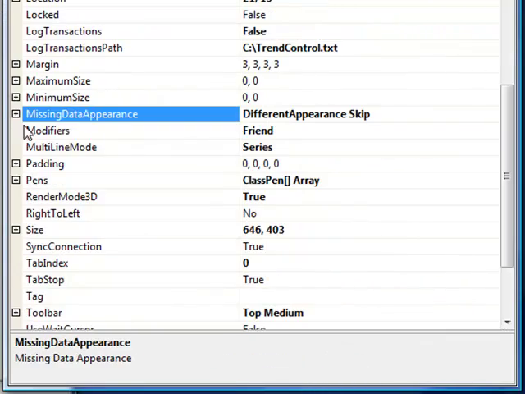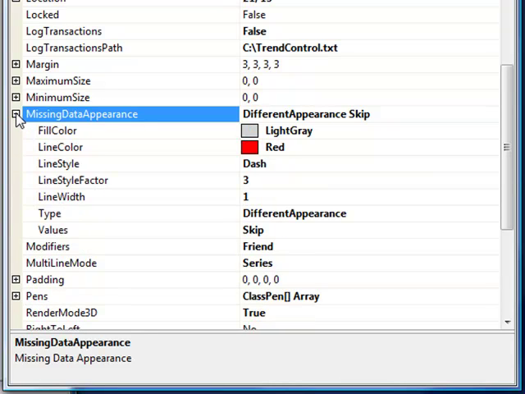Under the missing data appearance, if we have bad quality or we're pulling history where data is not returned, you can specify what type of line style and thickness you want to display when the data is of bad quality.